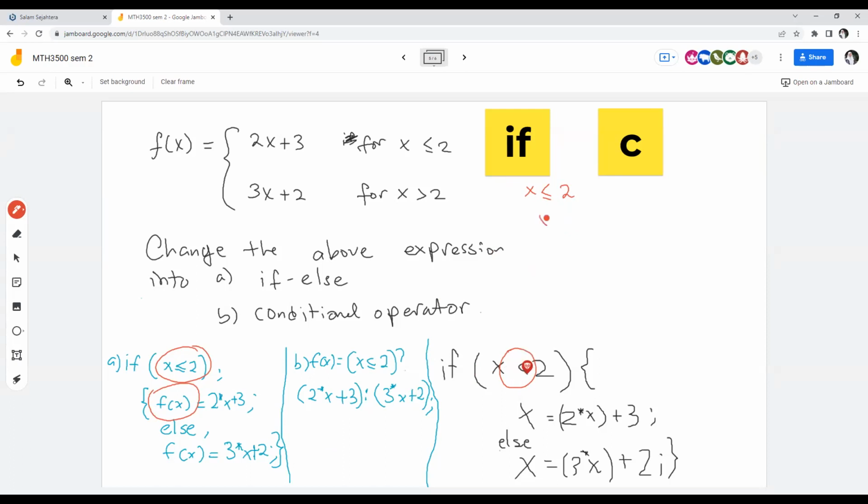So apa kita nak buat? x less or equals to 2. Bukan equal to less. Ni salah ni. Less or equal. Less dulu baru equal. Okay, so less dulu baru equal. Sama juga kalau kita ada x is bigger or equals to 2, sepatutnya kita buat x bigger or equals to 2.